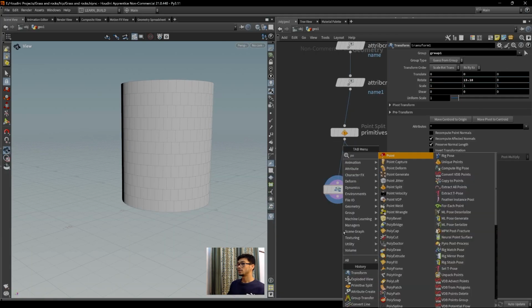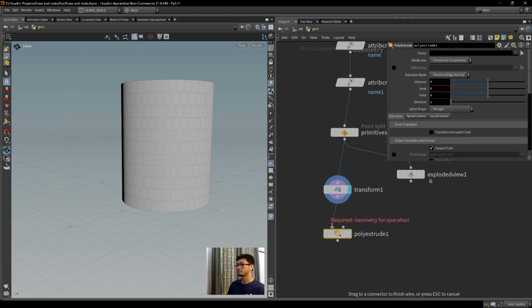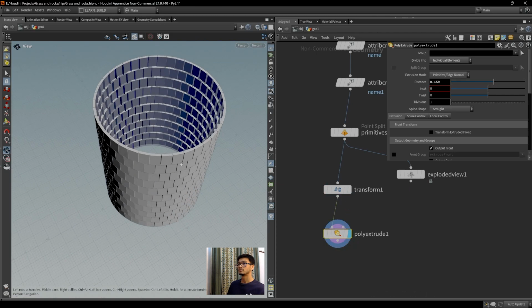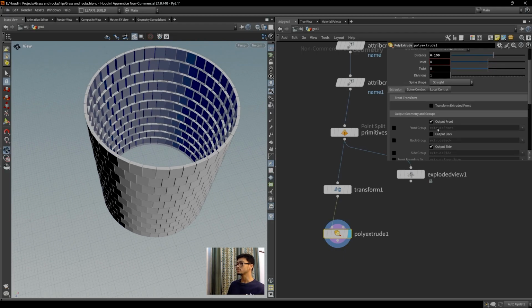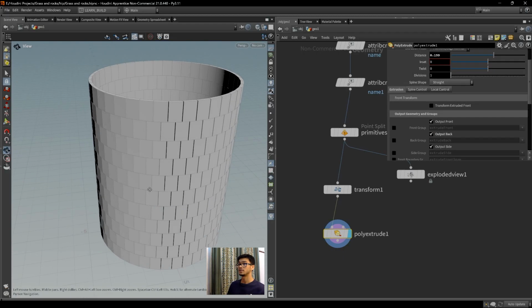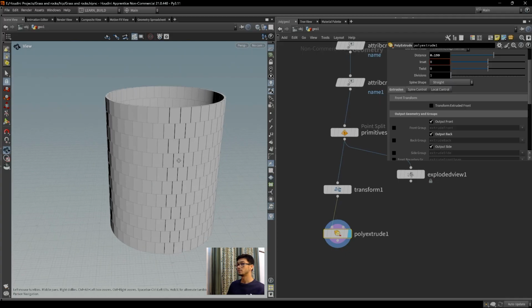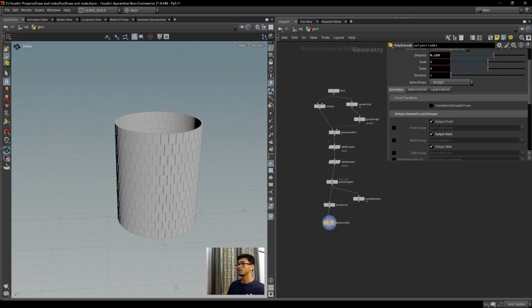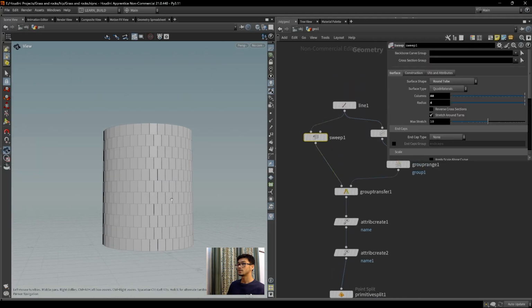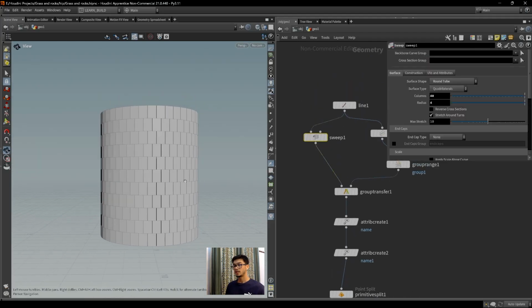Give this poly extrude, and in this individual elements, you can just increase the distance. Okay. Output back, so we can have a primitive in the back also. It's a closed geometry now, and I want to give this a tower shape that can be visually interesting, visually intriguing.